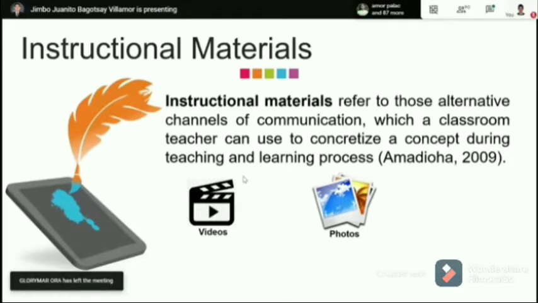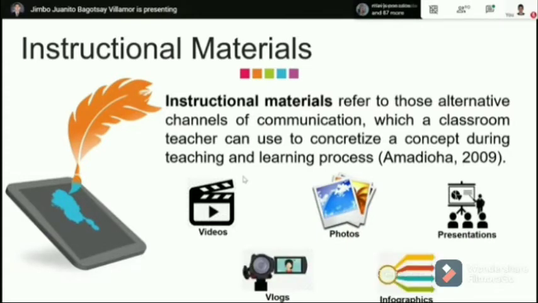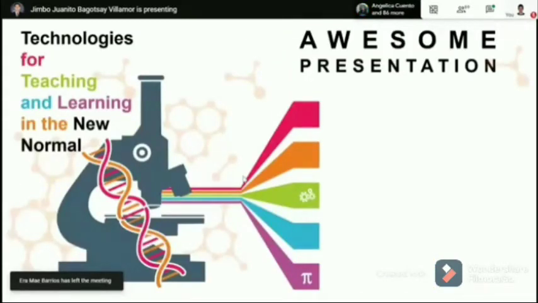Aside from that, for those with online access, like those schools which are into blended learning, with both online and offline activities for students, we can also integrate videos as instructional materials. We can videotape our lessons and send them to our students so that they will be guided, especially in the areas of the lesson that need a deeper explanation. We can also make use of photos, presentations, vlogs, and infographics. These are instructional materials that can be useful for those integrating a blended learning approach in the delivery of instruction in this new normal.